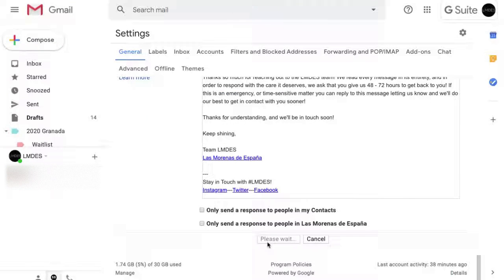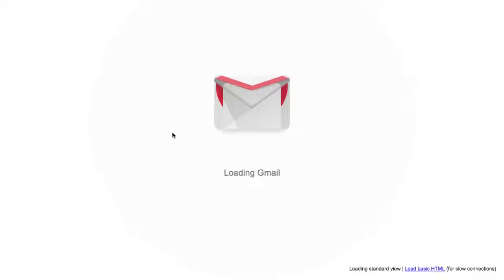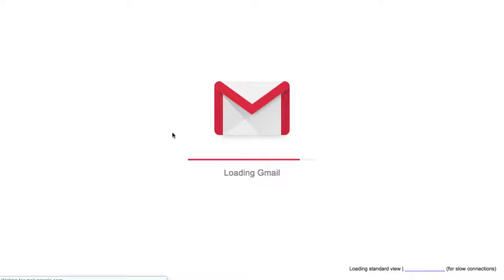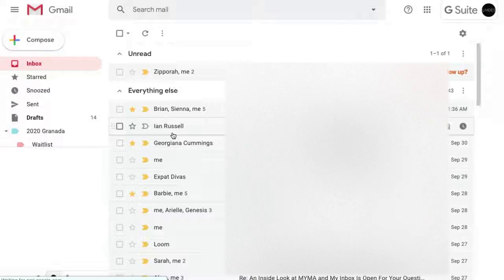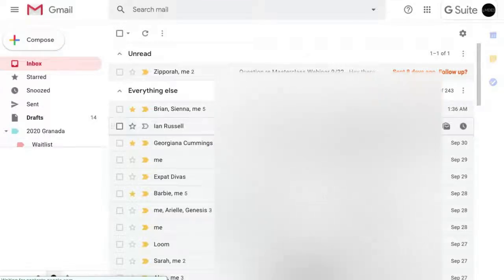And it's going to take a little while because it now has to pull everything together that was split up. But now you will see everything is really nicely grouped together.